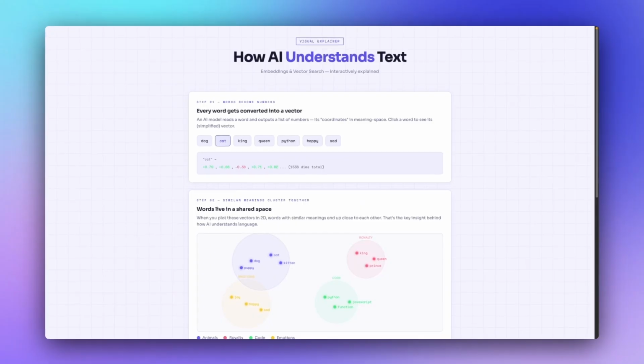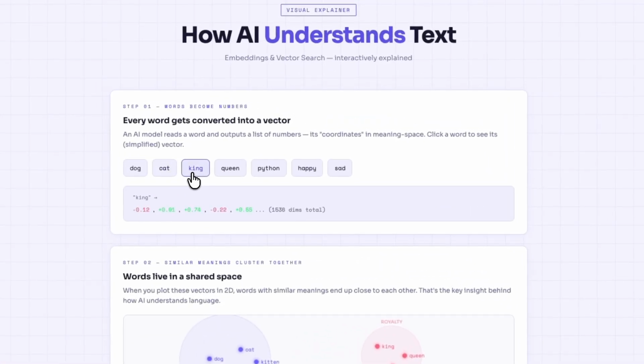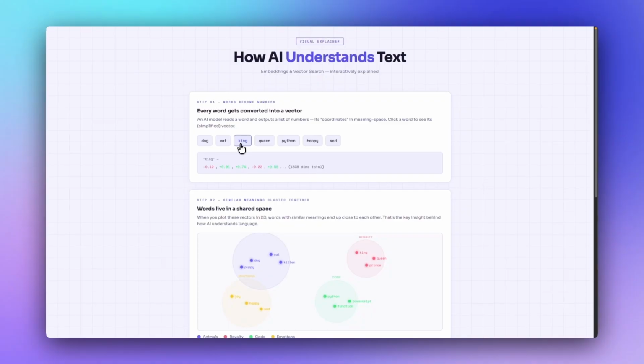Now let's try something totally different, like the word king. Here you can see that we receive completely different numbers, and that's because there's a different point in meaning space. Now, in reality, these vectors don't have 5 dimensions as you see here. Models like OpenAI's text embedding model actually produce over 1,000 numbers per word, and you can't visualize that directly, but the idea is the same. Every word, every sentence, and every paragraph is just a long list of numbers.